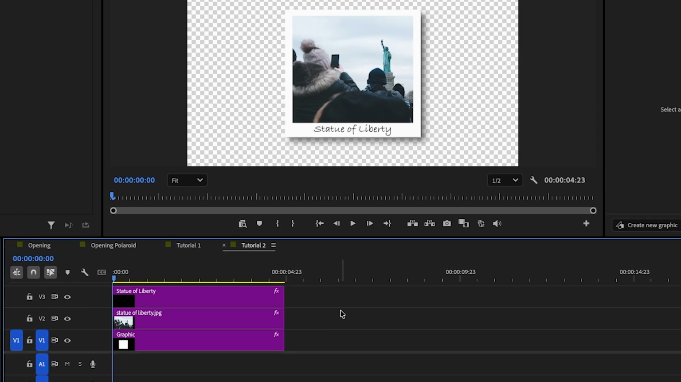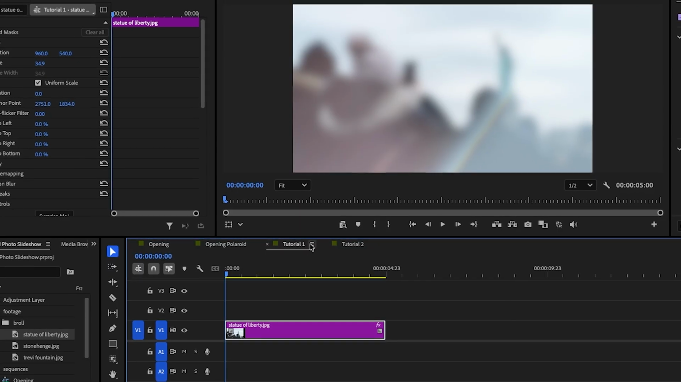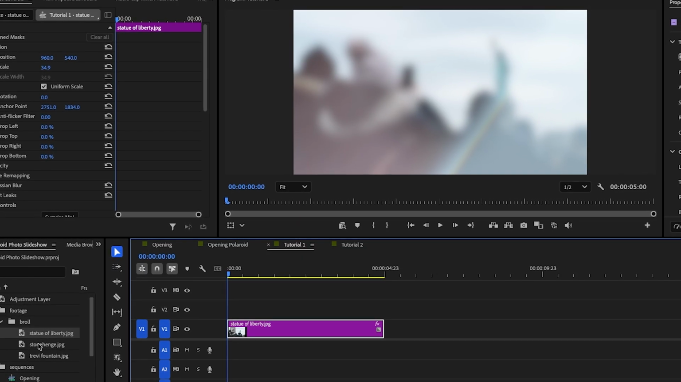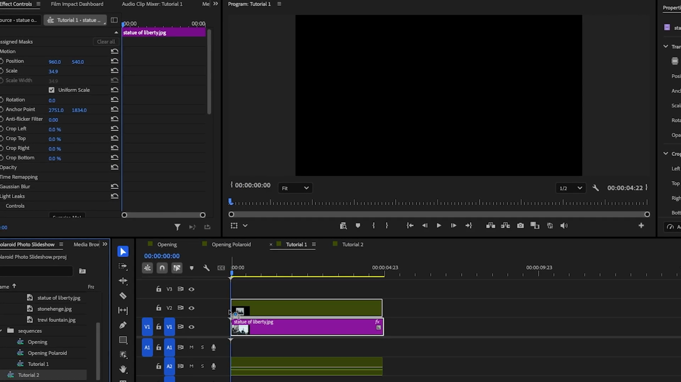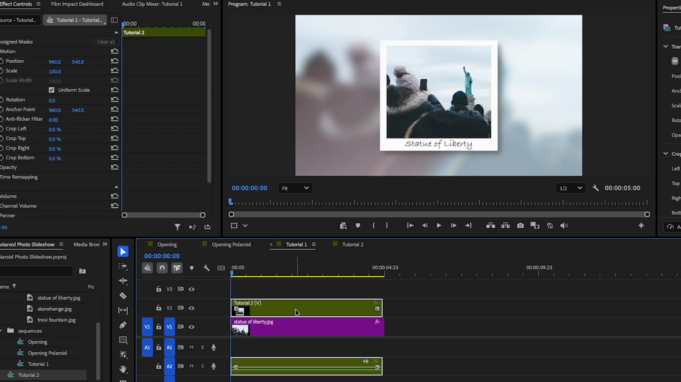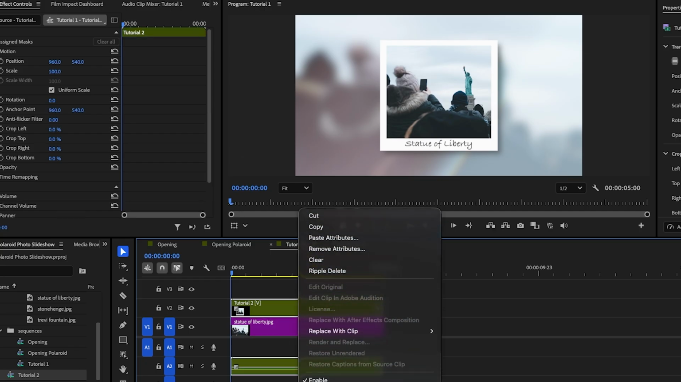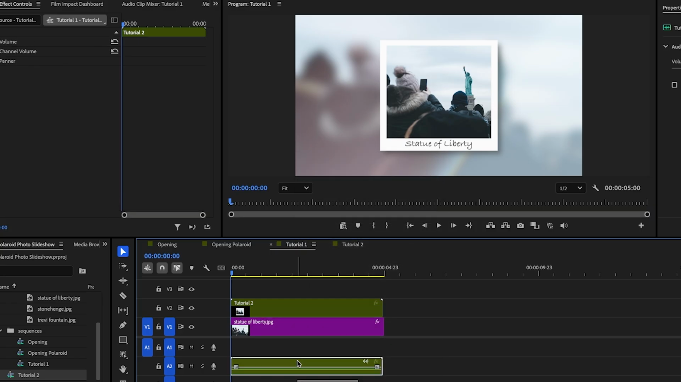We are going to go back over to our other sequence, tutorial 1, and this is when we get to drop the Polaroid image on top of the background image. So with tutorial 1 open, we can come over to the project panel, head down to tutorial 2, grab that sequence and drag it onto the timeline. This nests the sequence for us. You can see I've got a video track and an audio track. I don't need both, so I'm going to select it, right click, go down to unlink, and then I can select that audio track and delete it.